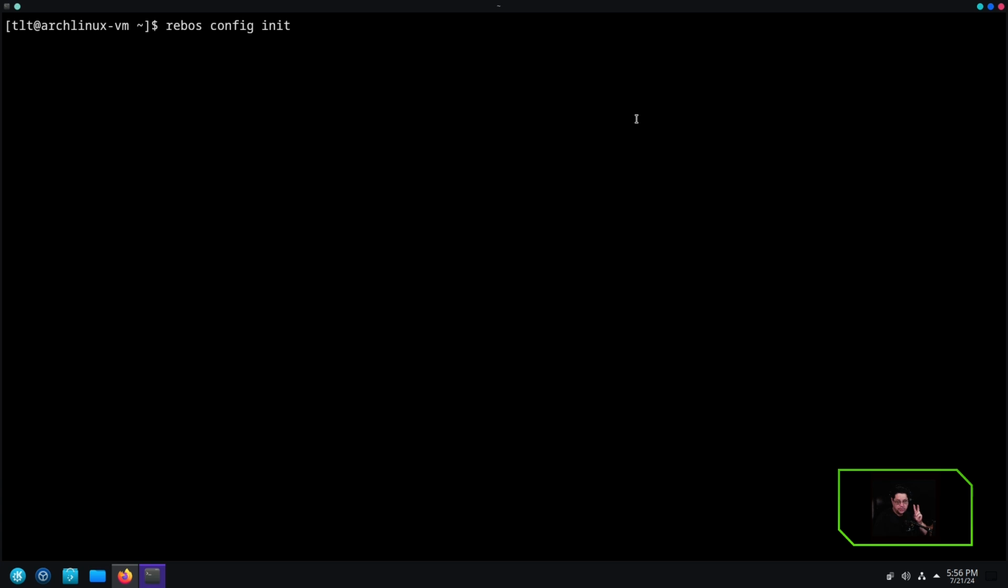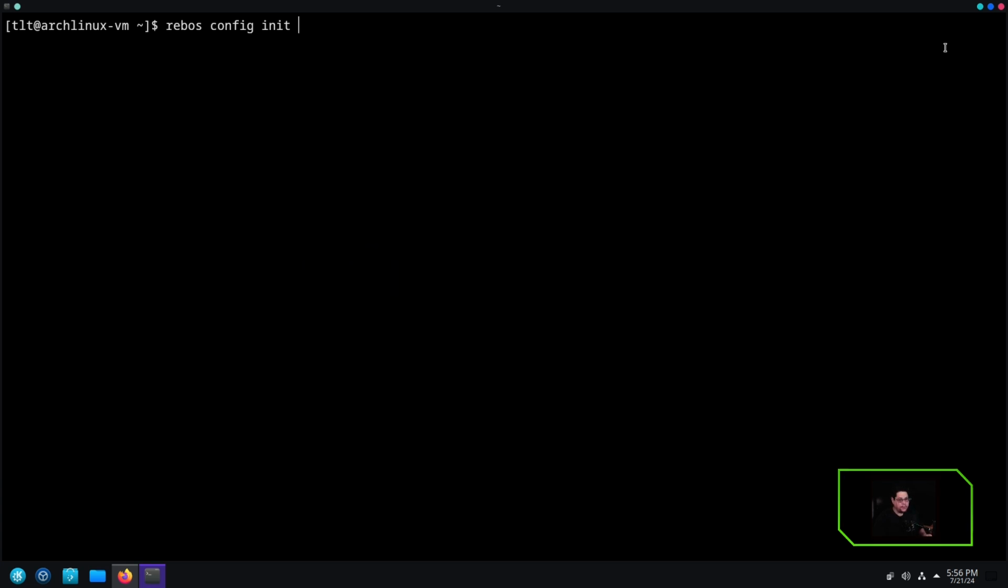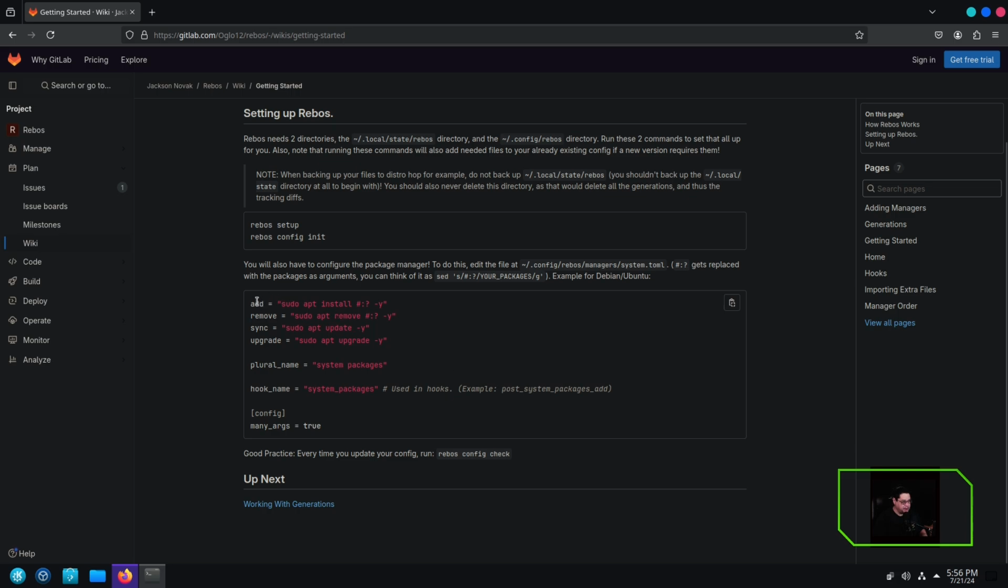So those are the two important things. Once you install it, step one, rebos setup. Step two, rebos config init. Got it? Cool. So now that we have that done, you can look at this right here, and I want you to understand this part here is going to be in your configuration for your package manager.